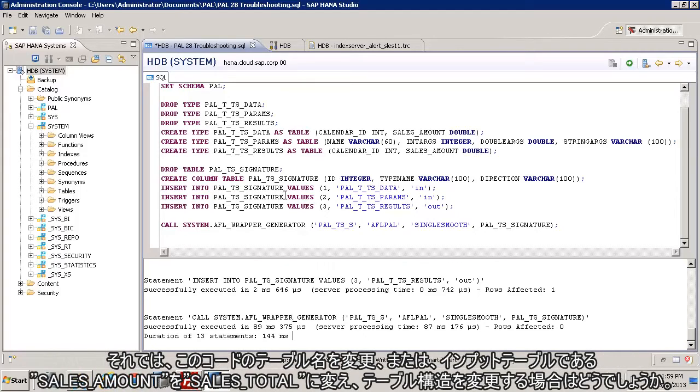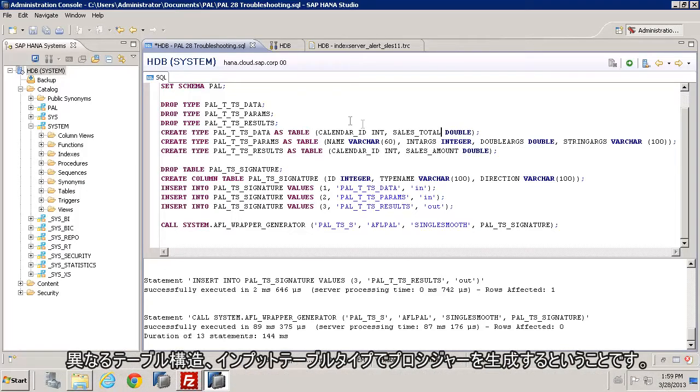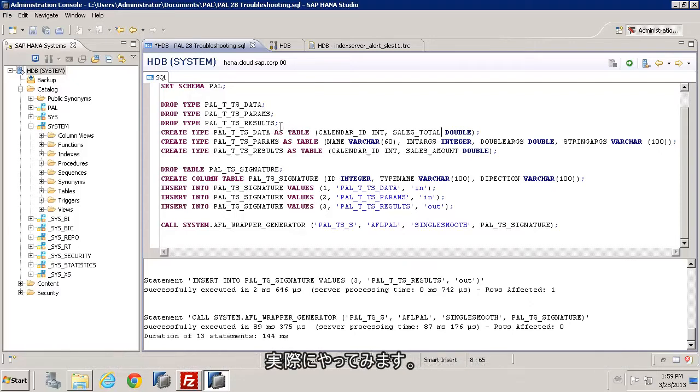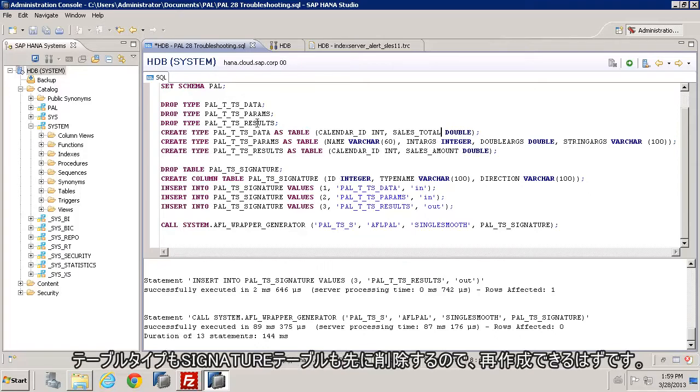Okay, now what would happen if we wanted to maybe make some changes to this? We may change the table name, or imagine we changed the structure. The input table is actually having sales total instead of sales amount. We would now want to recreate our procedure based on a different structure, a different input table type. So what we would do there is we want to rerun. So let's rerun the code. We've already got rid of our table types in the signature table, so those will get recreated.